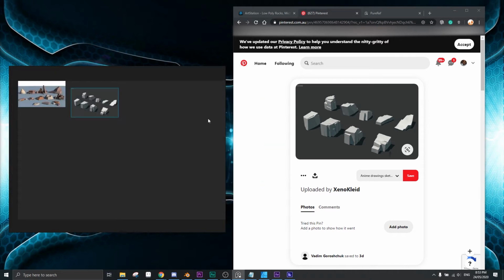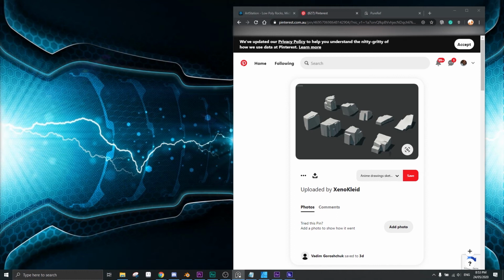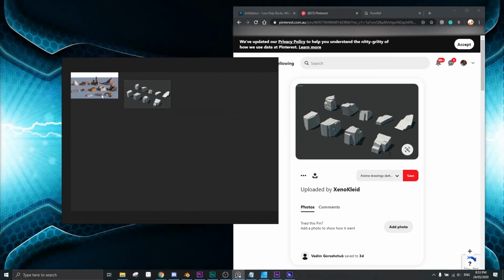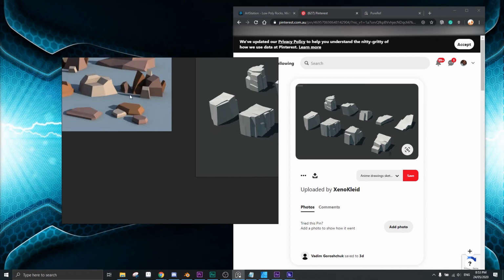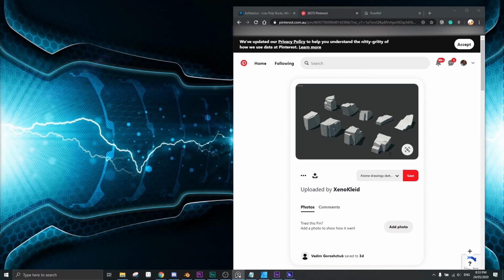Now I'm going to keep that artboard to the side so that I can refer to it as we're creating our rock. The rock I'm actually going to create is probably this one here. Okay, so let's just do that now. Just bring it to the side here, and away we go.